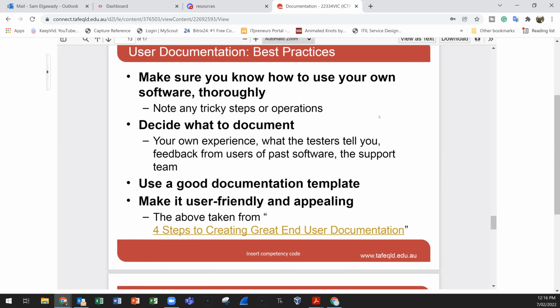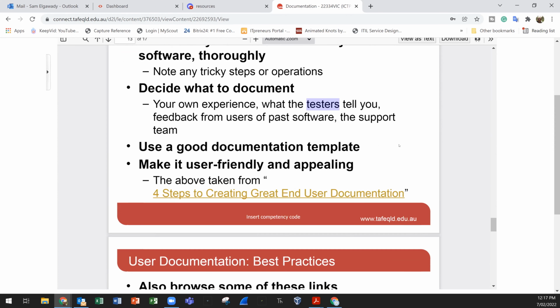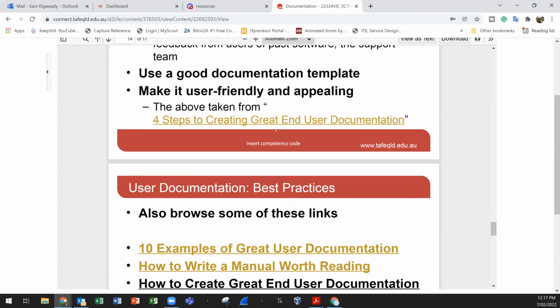Your own experience, what the testers tell you. So testers will tell you something, and you can document that. Any feedback from users or pilot projects or previous versions of the software. Support team also. Use templates, so you can have standard good documentation. Make it user-friendly and appealing. And this is again from this link.